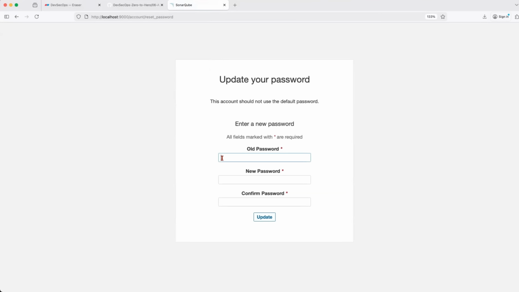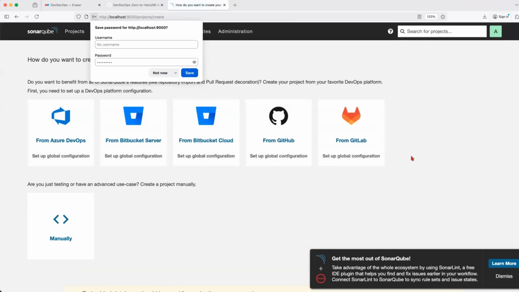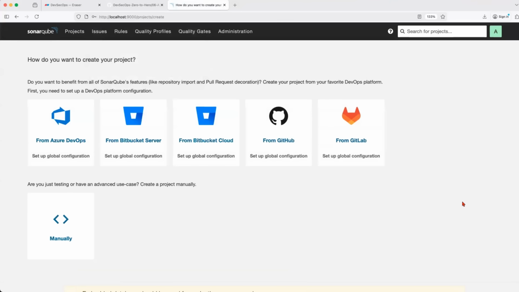Okay, let's change the password. Old password is admin. New password, you can set up anything. Just make sure you remember it. There you go. Okay, now we have SonarQube running here.